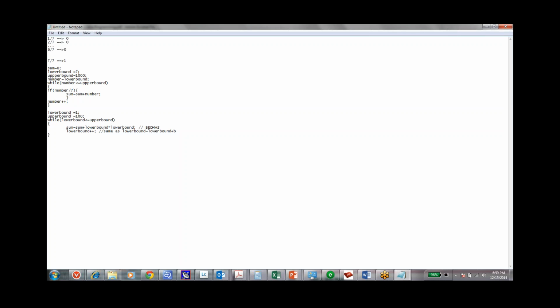In the sense, this operation will be performed first. Once it calculates this operation, whatever the output of lower bound times lower bound will be added with sum, and this will be stored in sum. You got the idea of that one? So you will put that in brackets?